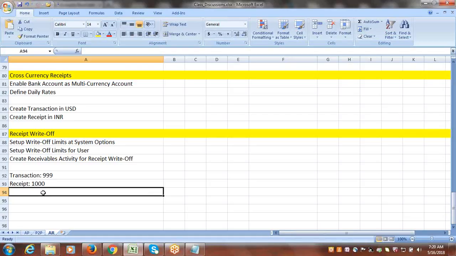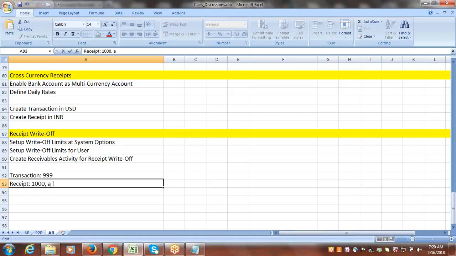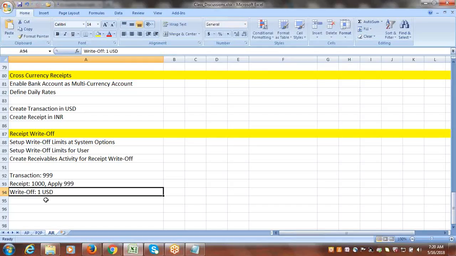So in that case, we'll create a receipt with $1,000 and we can apply up to $999 only, since we use natural application. That means we cannot apply more than the transaction amount with any receipt. So the remaining $1 we'll write off. We'll write off 1 USD. Done. So we'll go and see this.